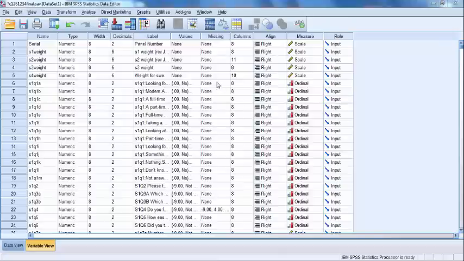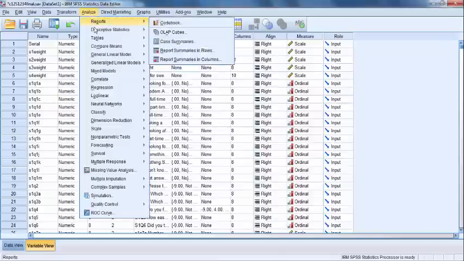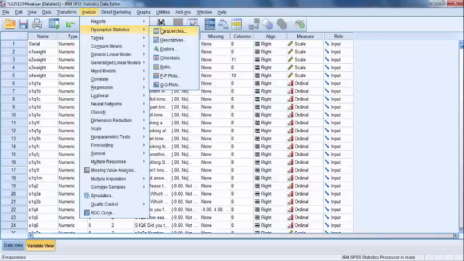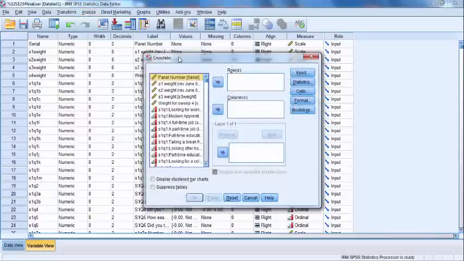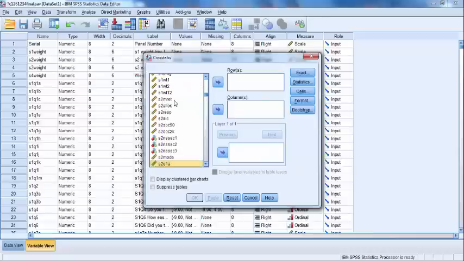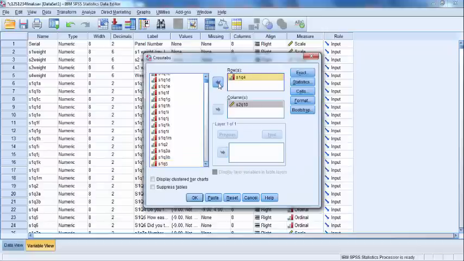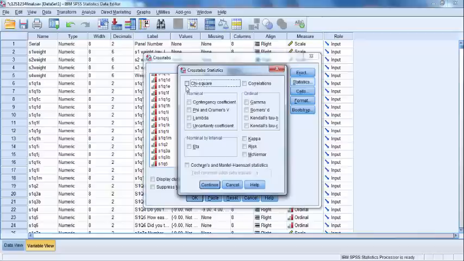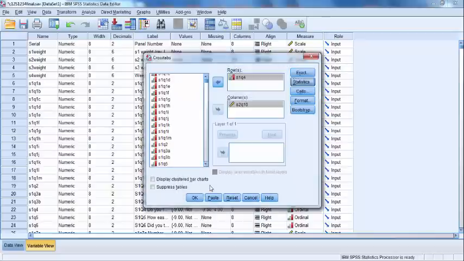Select Analyze, Descriptive Statistics, and then Crosstabs. Next, move S2Q10 to the columns box and S1Q4 to the rows box. We're going to click the Statistics button and select chi-square because this is the significance test we're going to perform on this relationship, and then click Continue.